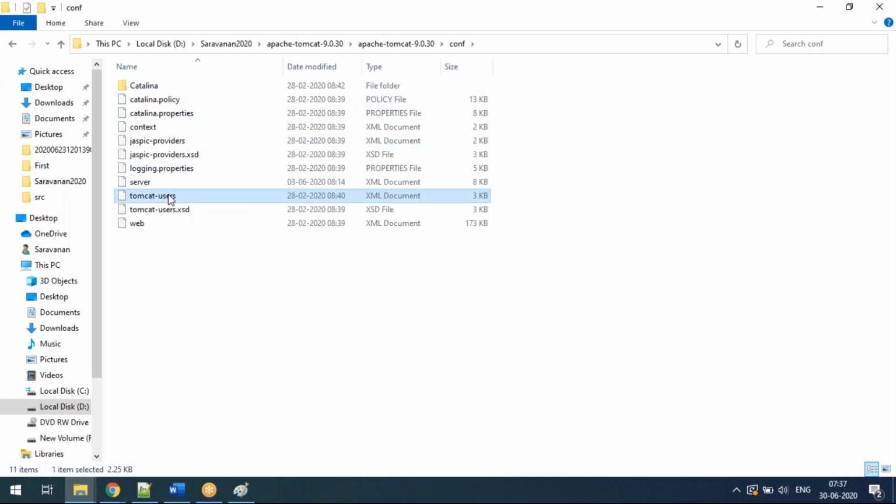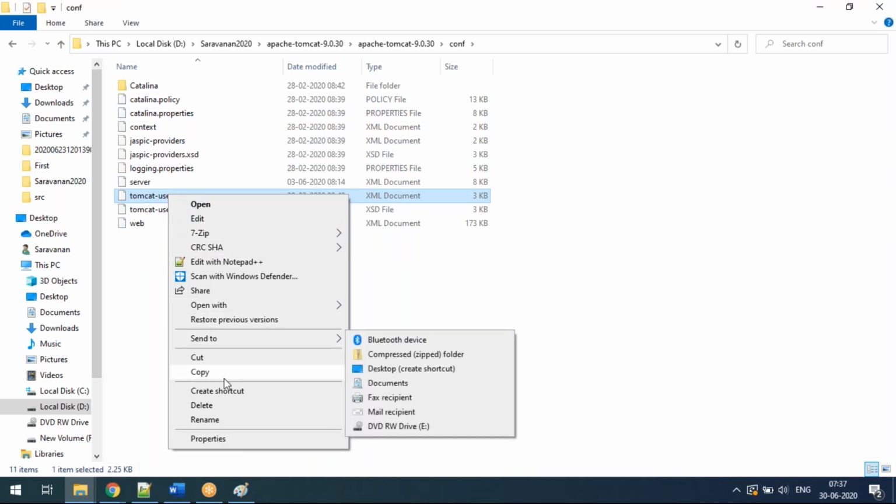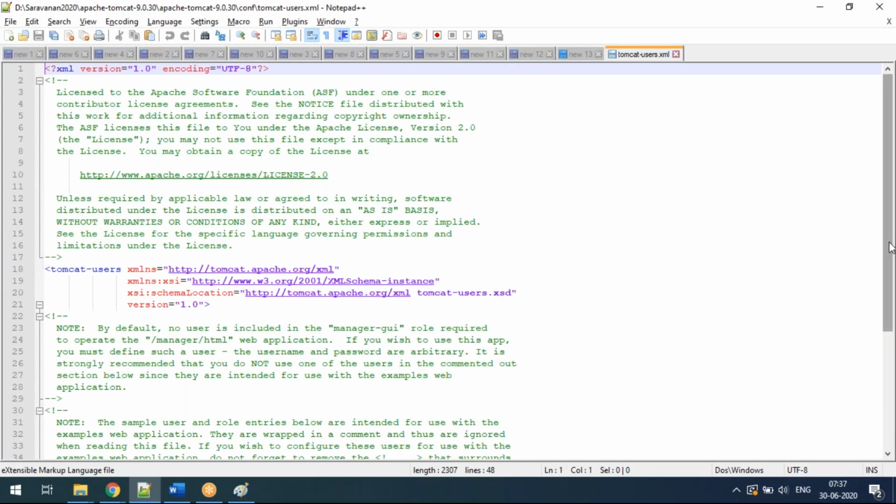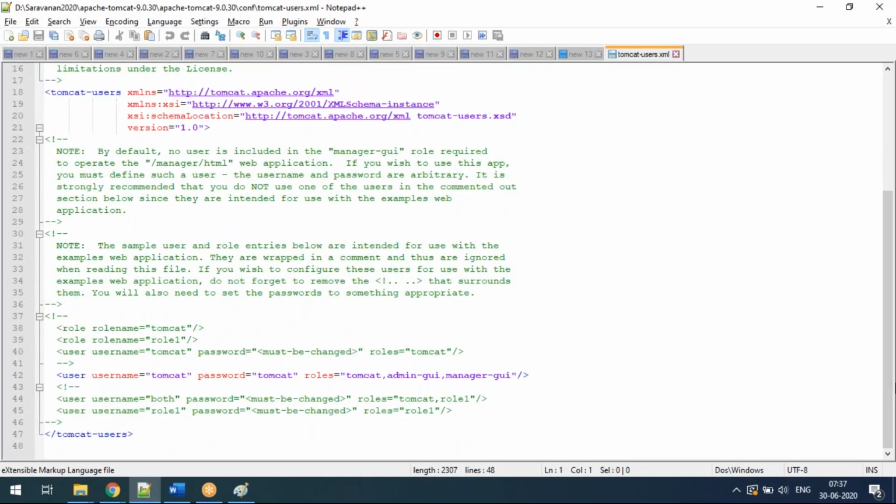Under that there is a file called Tomcat users. If I open it, I'll show you what I did. I added this line, guys, because I'm creating a user with a username, password, and these are the roles that I create. By default, this will not be there. Please remember, you have to come and add it here and then save the file.